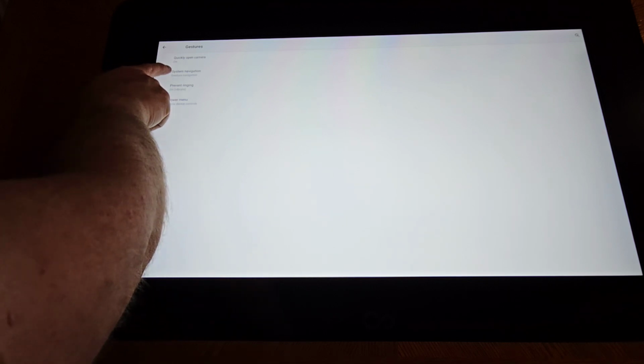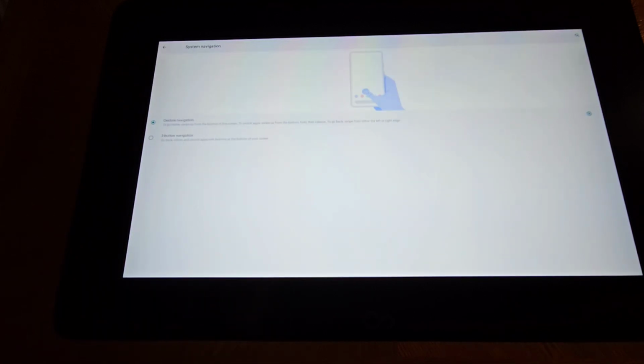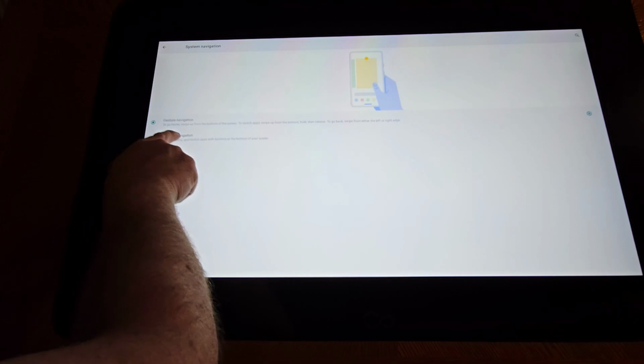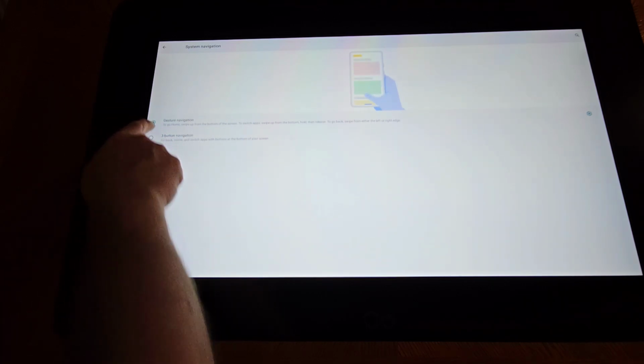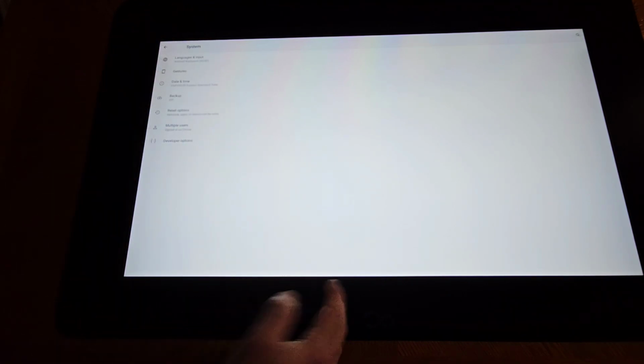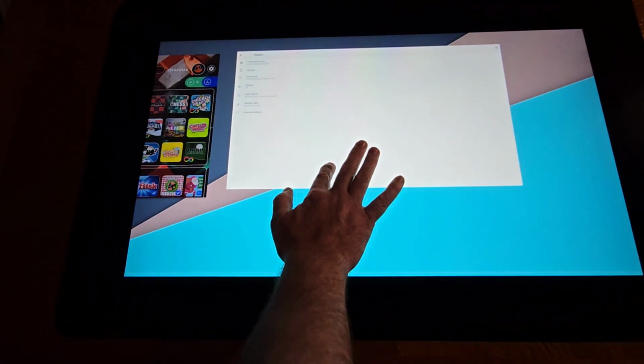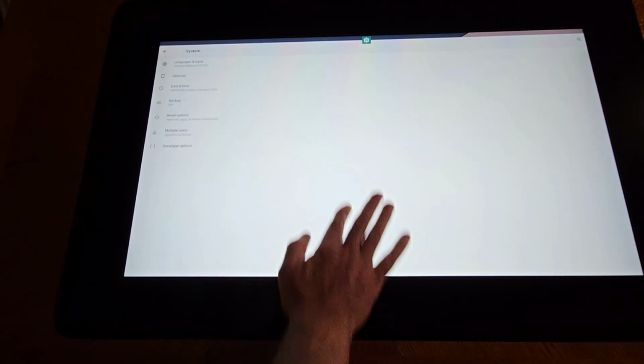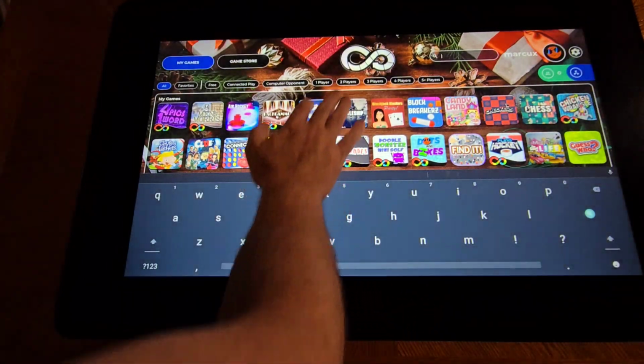So gestures. You're going to go to system navigation, and instead of 3-button navigation, you're going to turn on gesture navigation. This is what allows you to go back, allows me to go back to whatever. So you just scroll from the bottom up, and it'll bring you back to your main menu.